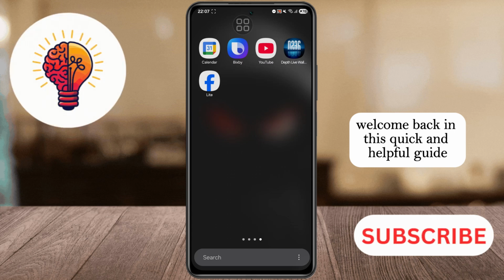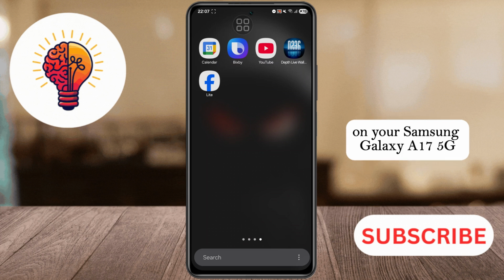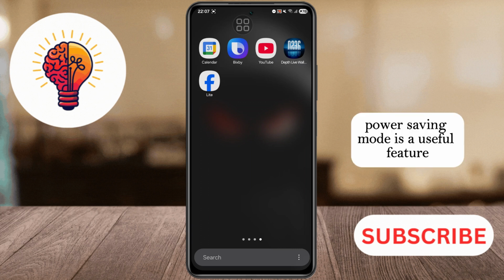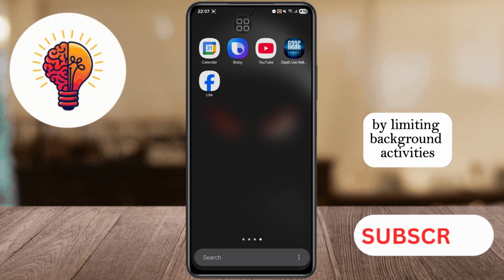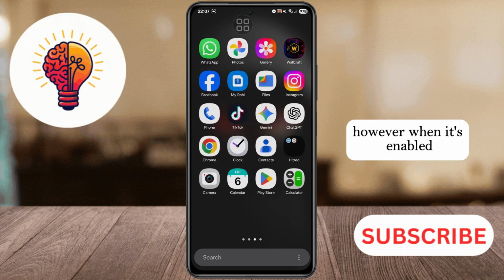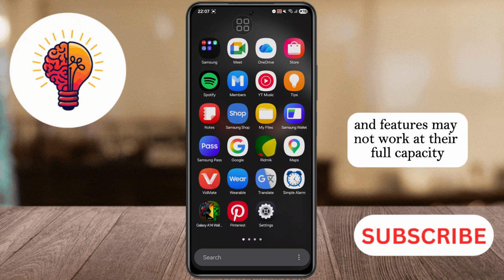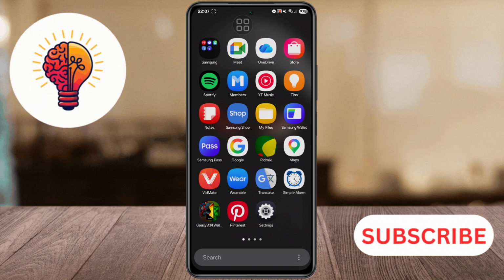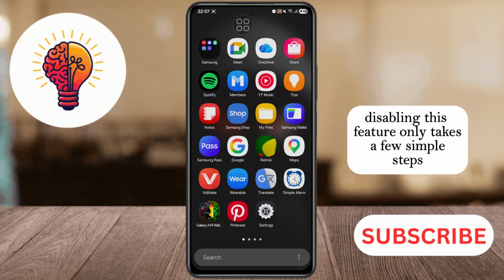Welcome back. In this quick and helpful guide, I'll show you how to turn off power saving mode on your Samsung Galaxy A17 5G. Power saving mode is a useful feature that helps extend your phone's battery life by limiting background activities, lowering brightness, and reducing performance. However, when it's enabled, some apps, notifications, and features may not work at their full capacity. If you want your phone to run at normal performance again, disabling this feature only takes a few simple steps.